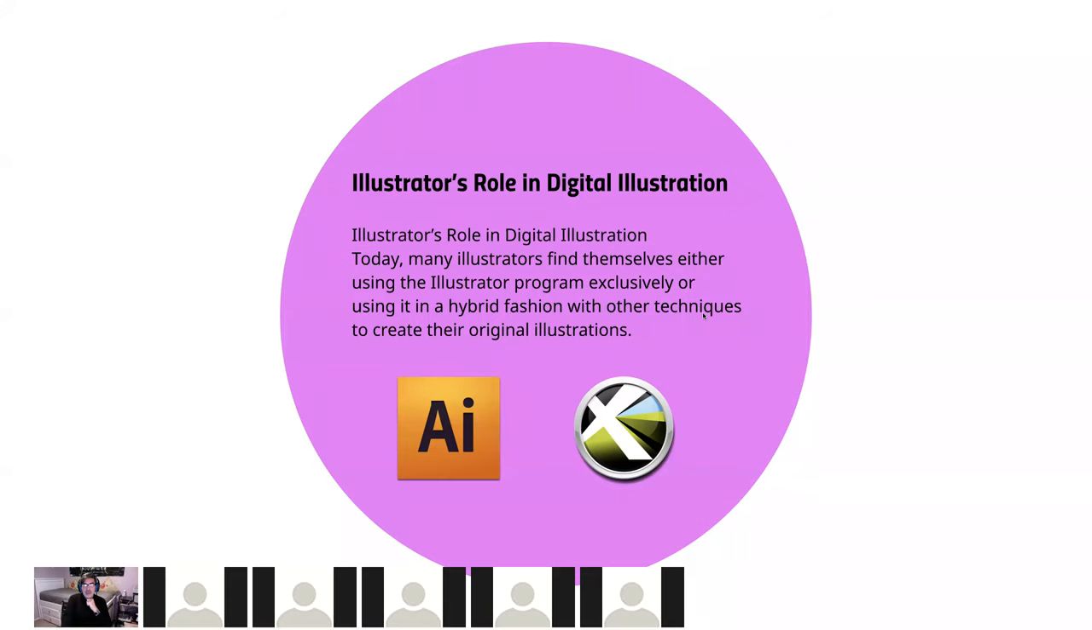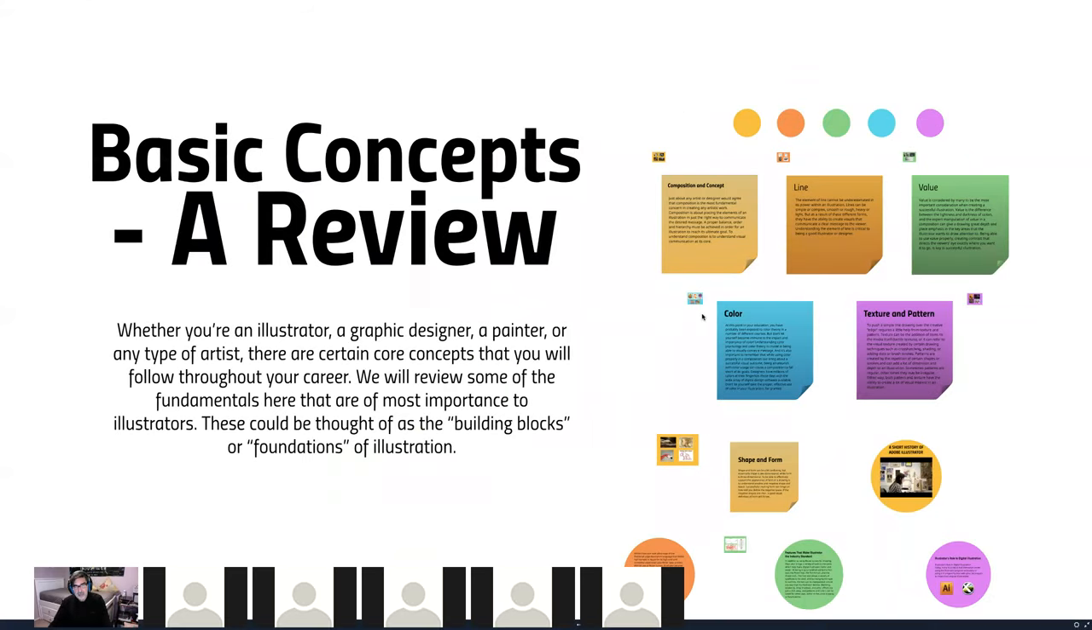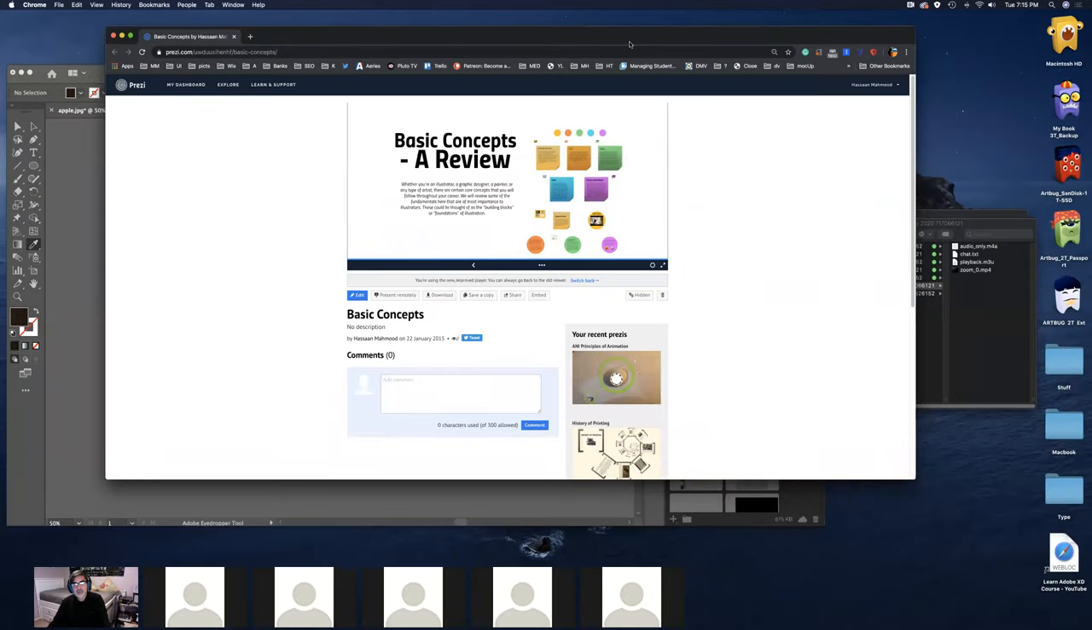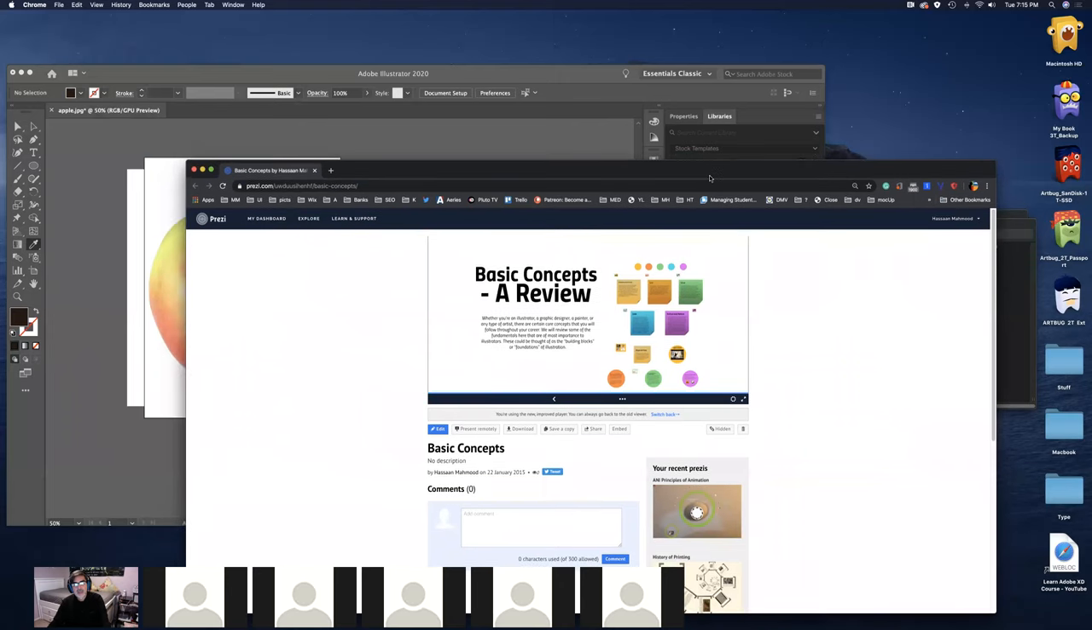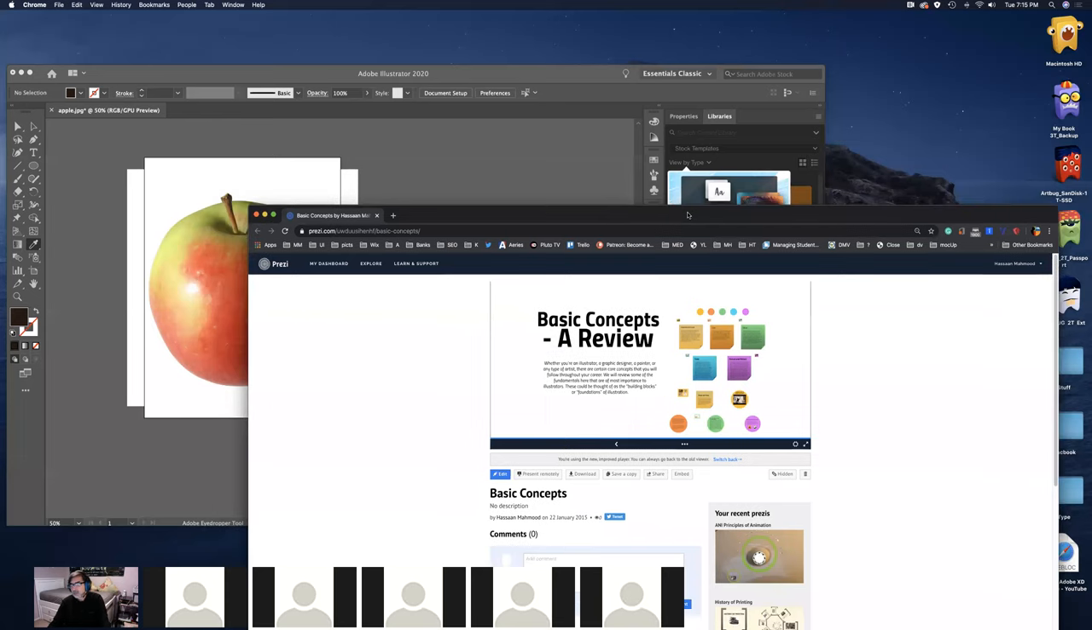On the Windows side, the CorelDRAW program is still very popular. I'm not a Corel user, so I can't talk much about that. Mostly I've been using Adobe software packages. But any software that can create vector information can be called a drawing program. Okay, so this was a very short, quick review of the basic principles of illustration.